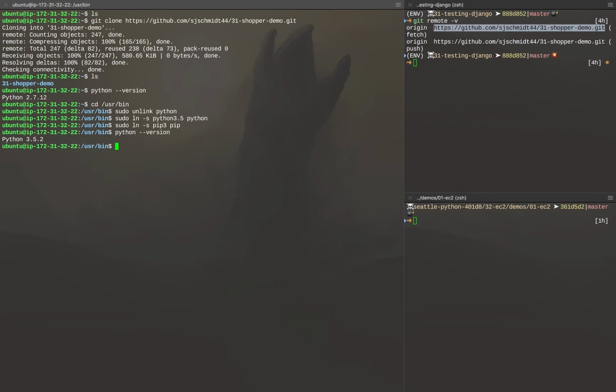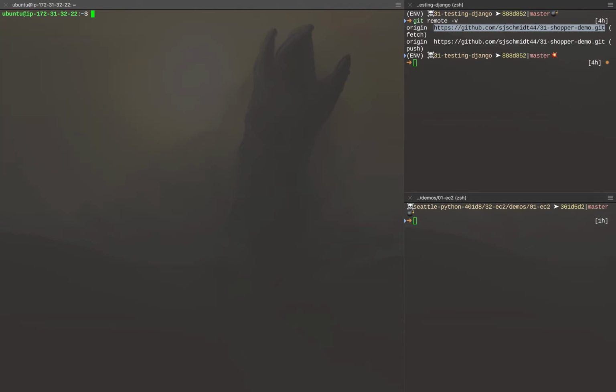See that that's now connected to Python 3.5, and I can type pip, and you can see that that's pointing to the Python 3 distribution of pip. Okay, so let's cd back up to the root directory. We're done there.